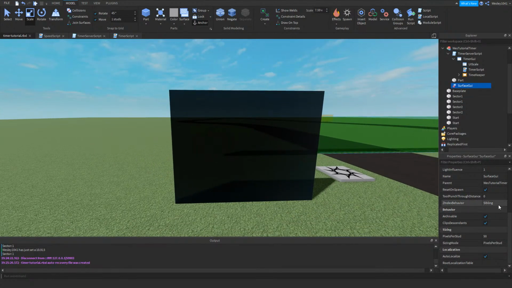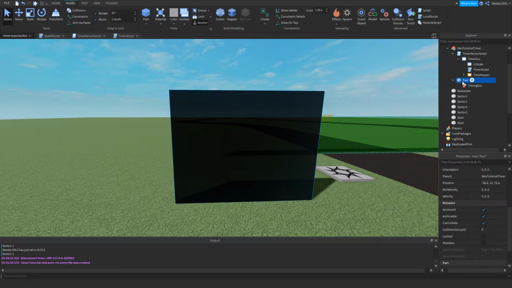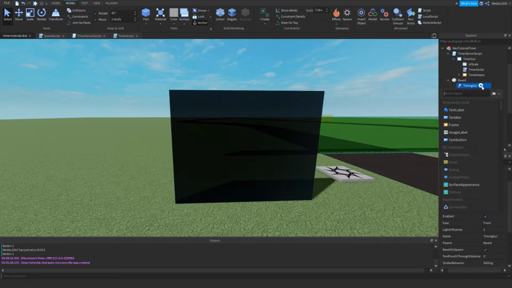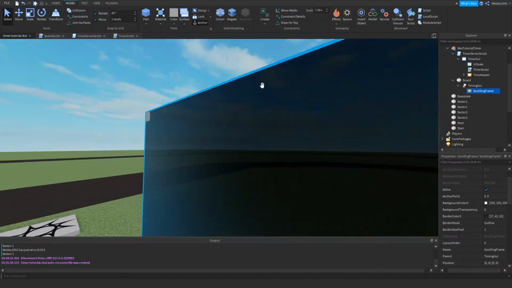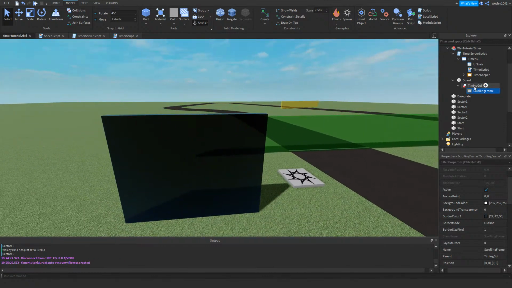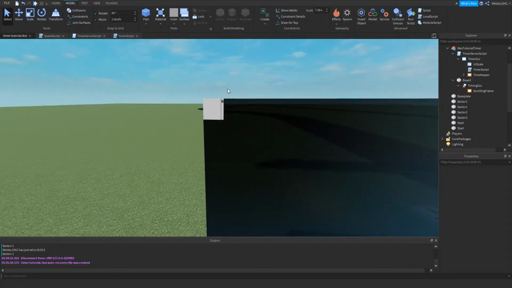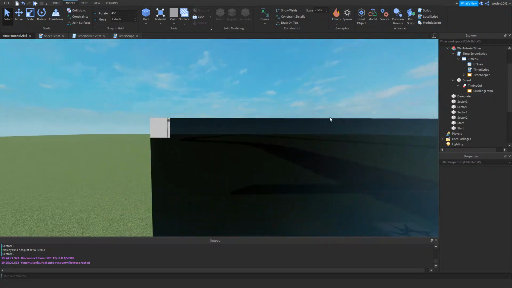I'm not sure where our Surface GUI is. Let's call it timing GUI, not to be confused with timer GUI. Of course, that needs to be inserted into our part, and we're going to name our part board. And inside our timing GUI, I want a scrolling frame. I'm not sure where our frame is. It is on the other side. Let's just rotate our part. So now we can see our scrolling frame right here.